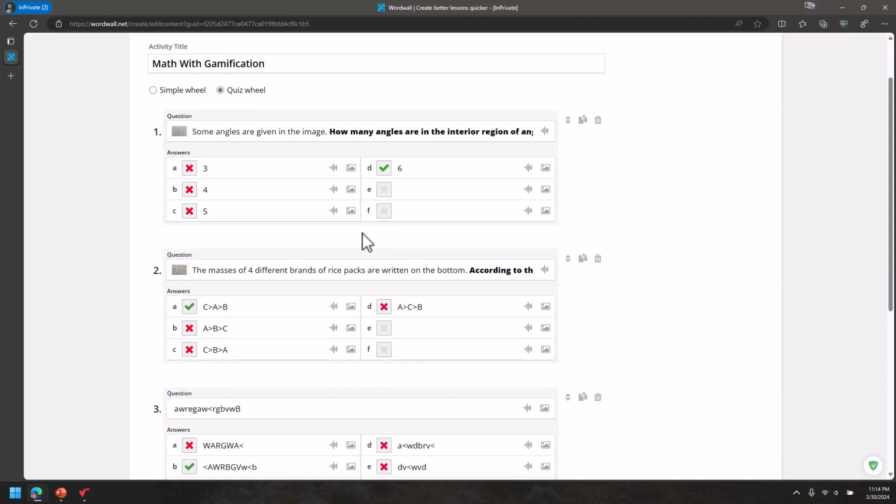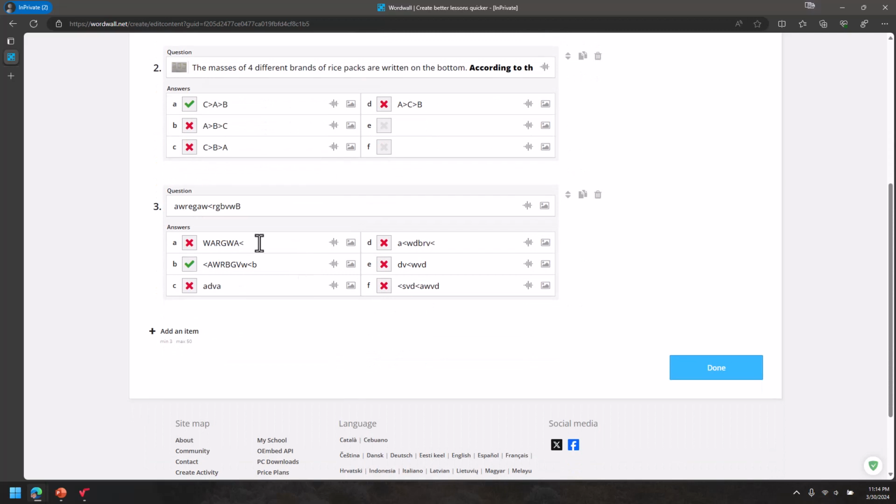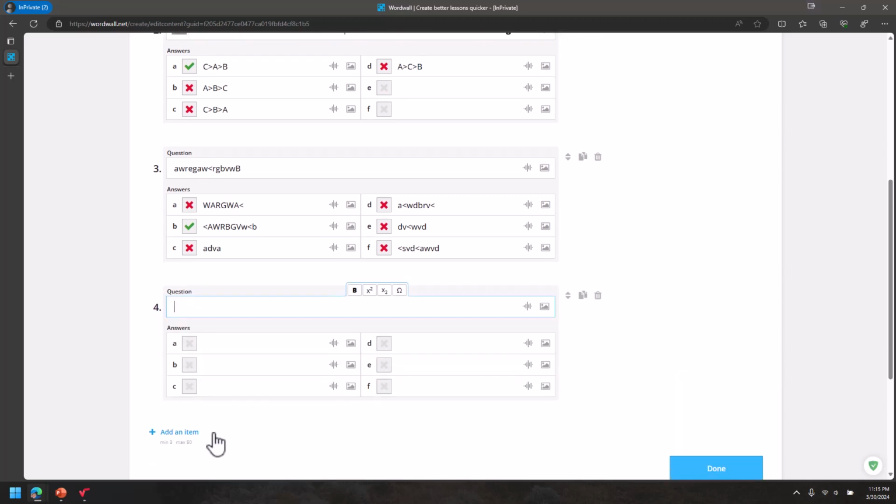This is the first question. This is the second question. This is the third one. And I will click add an item. We can add a maximum of 50 items in this wheel. Let's do our first example.